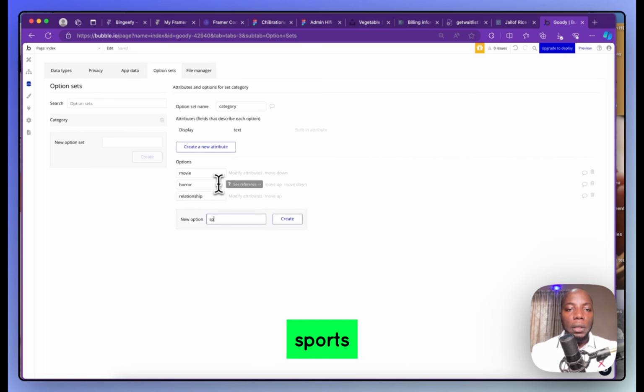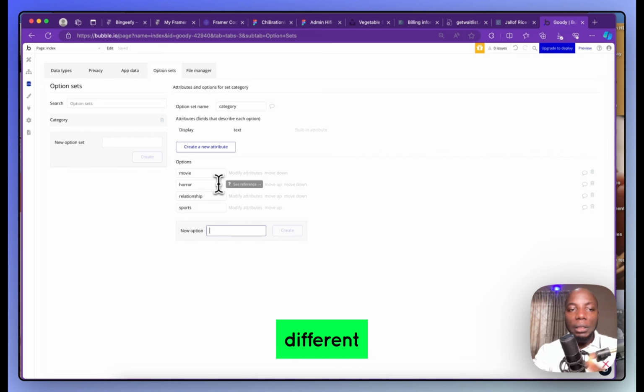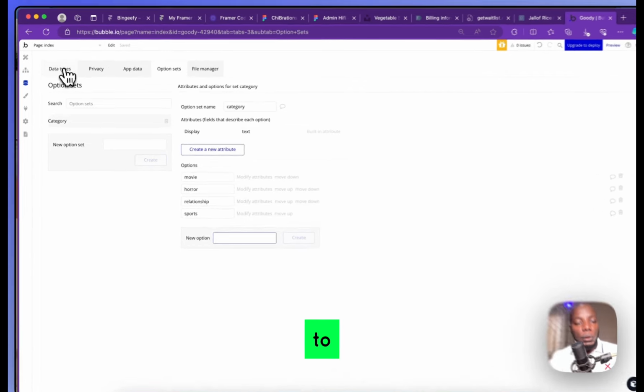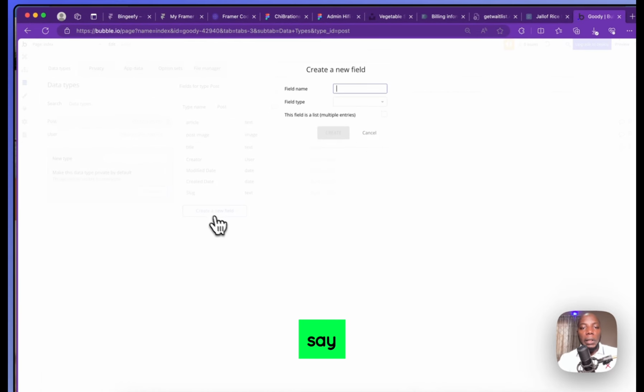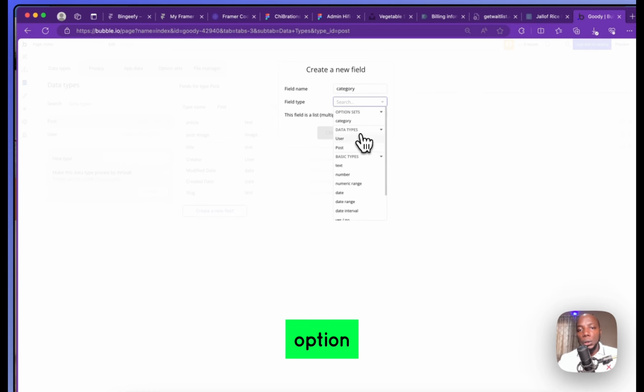I would say sports, right? So this just means that our post can have different categories, can be attached to different categories. If I come back to my data type right here, I can click on my post now and I would say category, and my category is going to be my type option set. It's going to be my category option set.